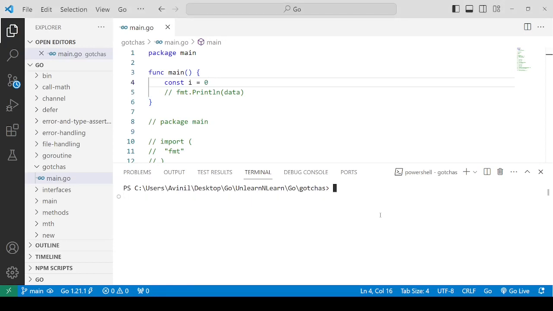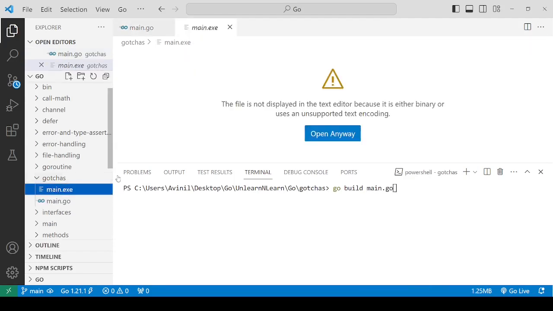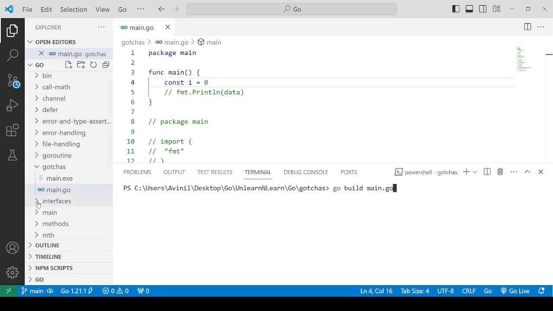So if we just do the build command, we have got this exe here, and this is the binary, which does not have the constants, right? And it is calculated at the time of compilation.